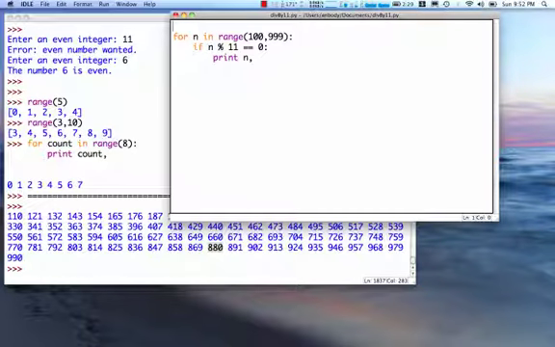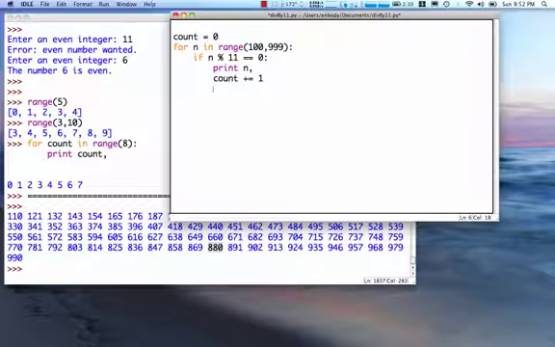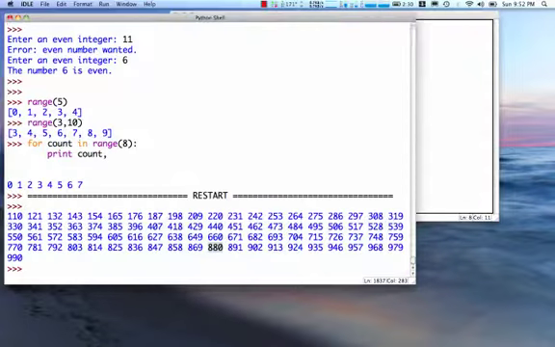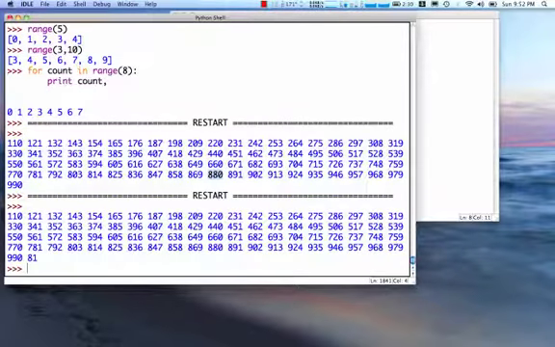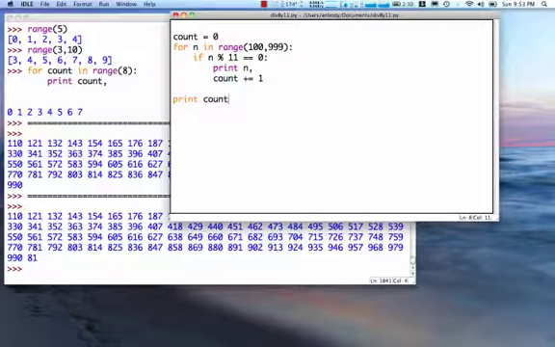We can also modify this a little bit. What if we wanted to count all the numbers? So every time I did a print, I could make my count one bigger. And at the very end, I could say print my count. Let's try that. So it goes through, generates all those numbers, and at the end, it prints how many there were. That wasn't very nice.